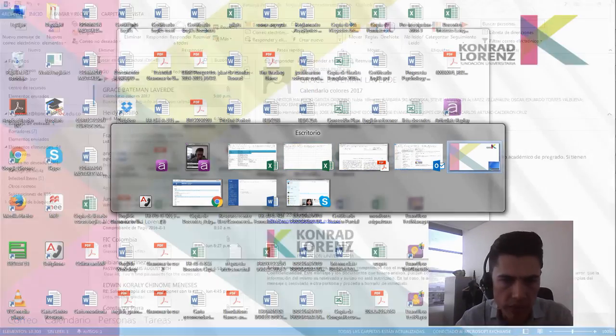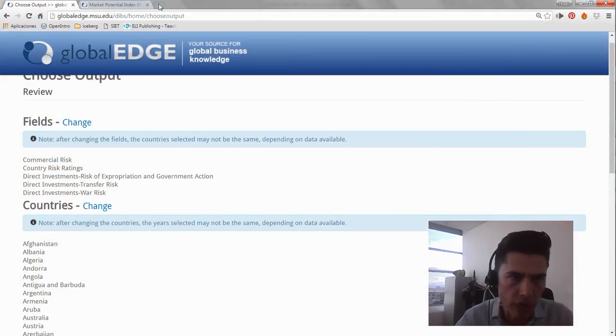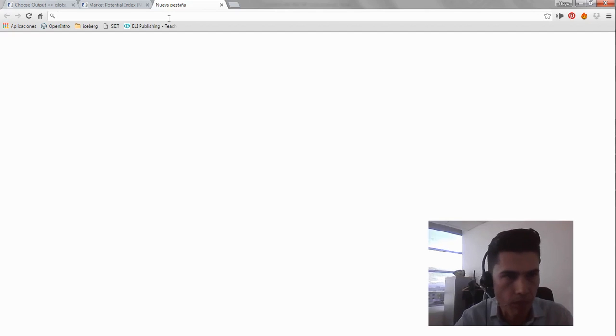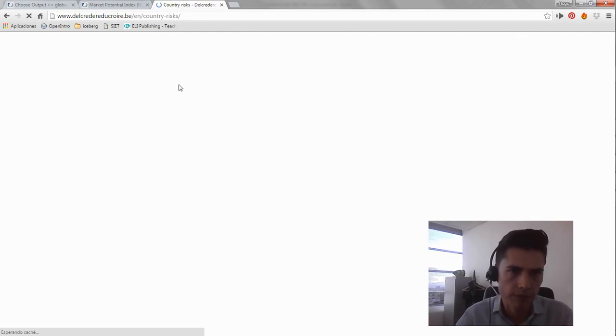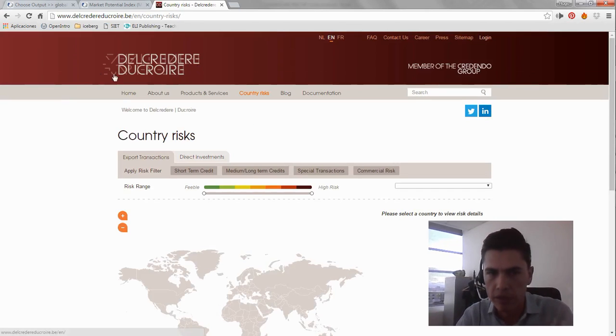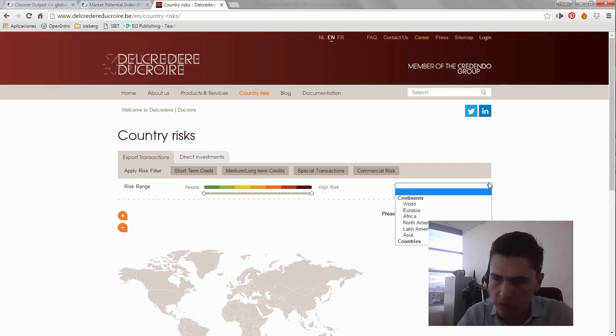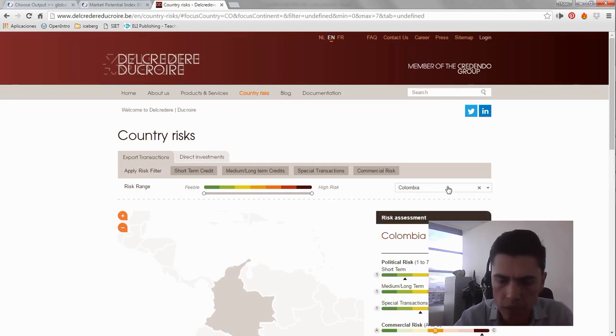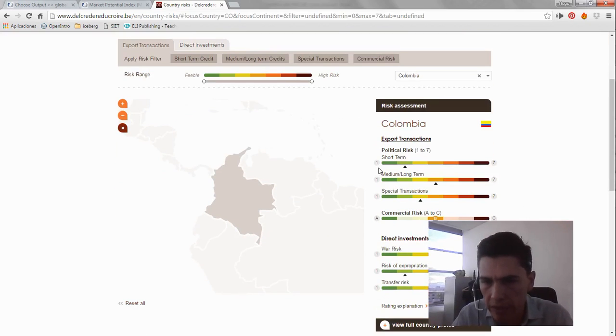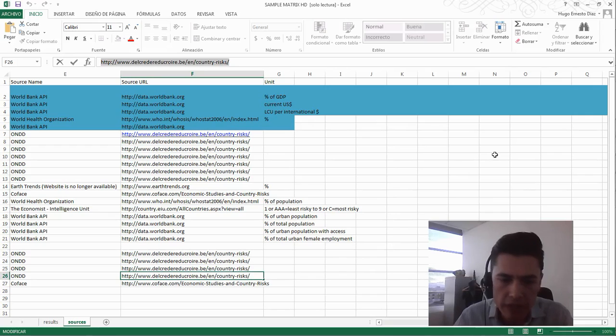Here I'm going to open my browser. I'm going to paste that URL, and I'm going to find this. Now, this is a website that is familiar to you because we already saw it in class. I'm going to select any particular country, Colombia, and what I see here is that number 1 is the best possible value. Number 7 is the worst possible value. So this is an inverted scale.